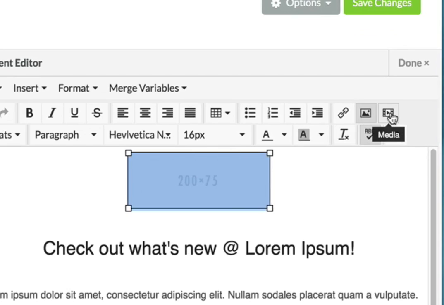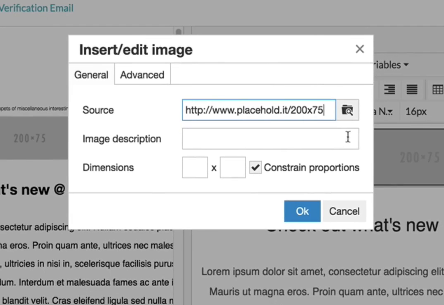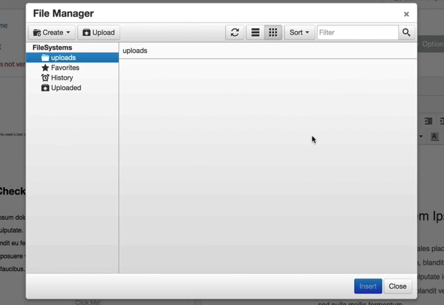So here's the Media Center button. We're going to forget about that for a moment, and we're going to go over to this button that says Insert Edit Image. Doesn't look like much. Let's click on this little folder right there. Great, and now we're in the File Manager. So as you can see, we haven't uploaded anything, but that's exactly what we're going to do. So we're going to click Upload.